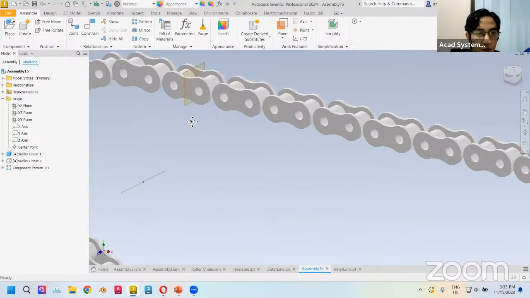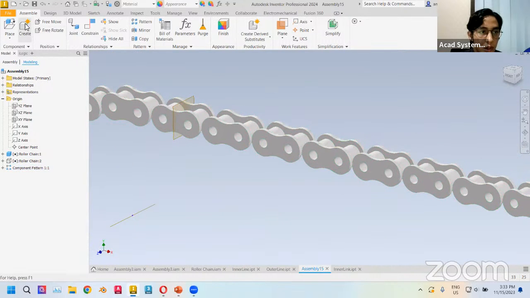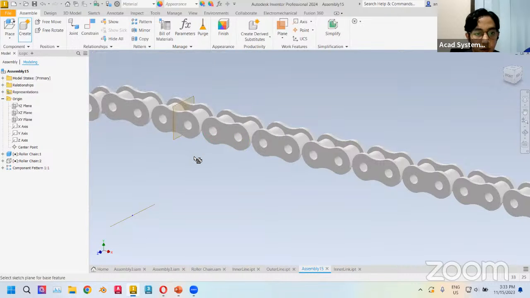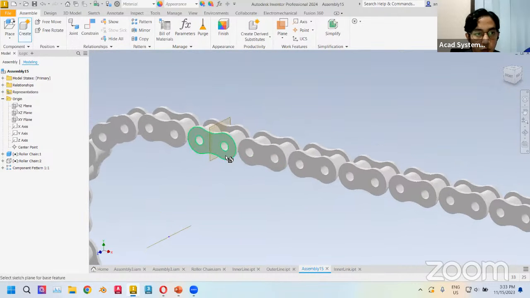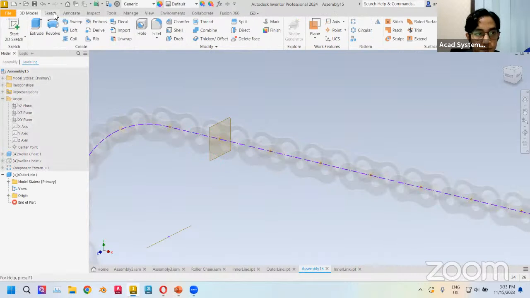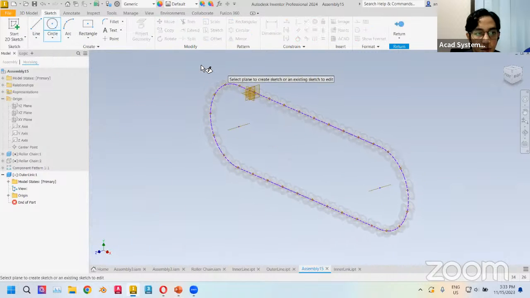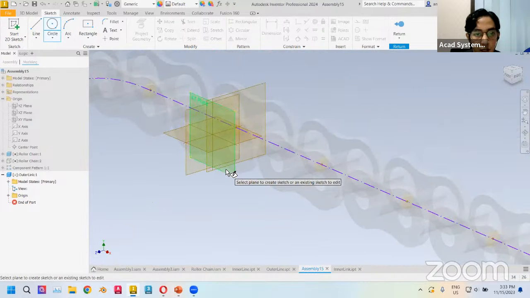Okay, from here we want to create a new part, which is outer link. Okay, make sure you turn this on, constraint sketch plane to selected face of plane. Okay, and click OK. Okay, now we want to select this plane over here. Create a new sketch, any feature over here, and click on XY plane.